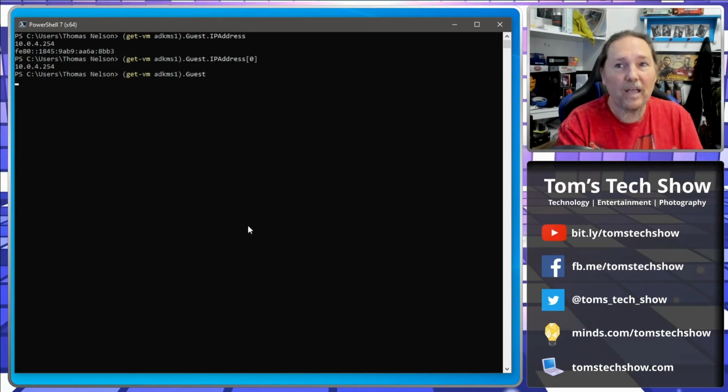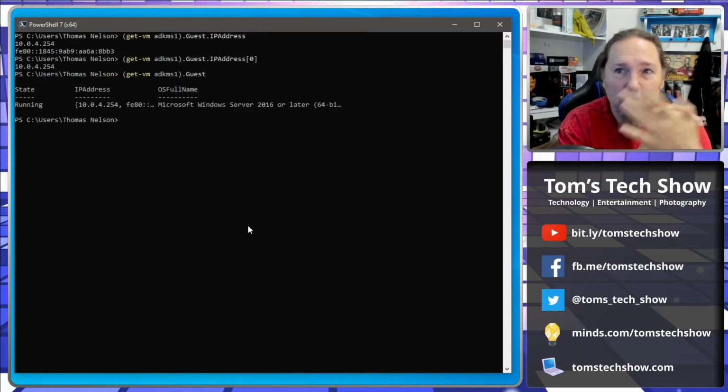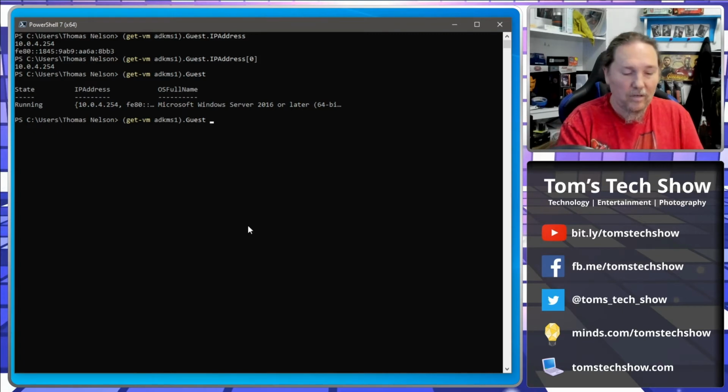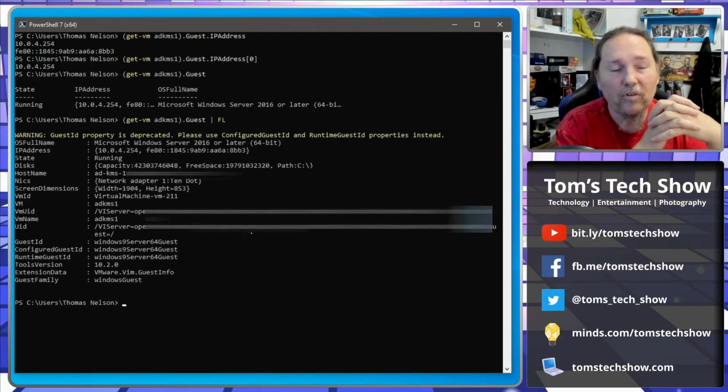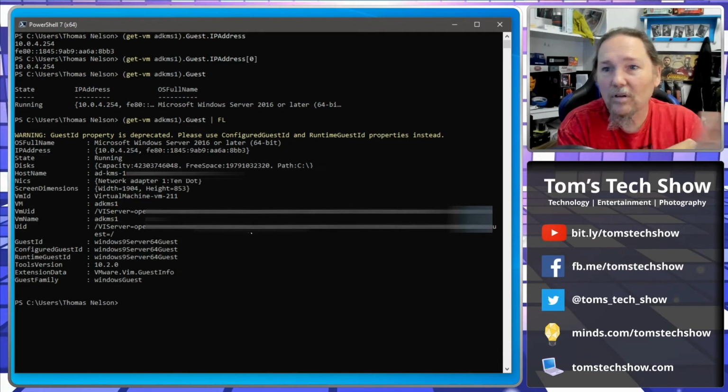Like if I just do guest here, it's going to give me this small short list. But if I do format list, then boom, we get a ton of other information listed out here that we can use to pull in information. You can find out things about the host. You can find out what memory the host has and what the host is running on.